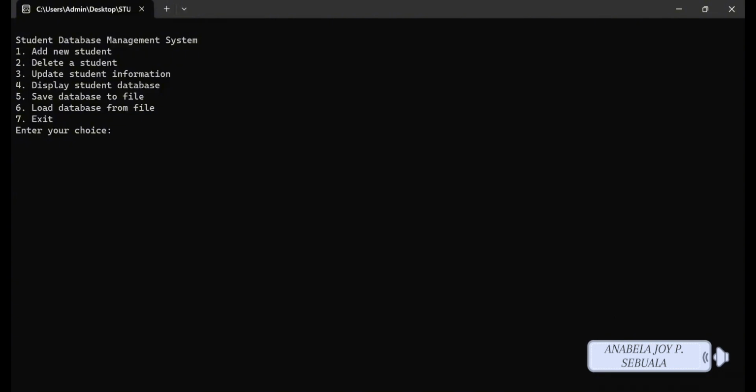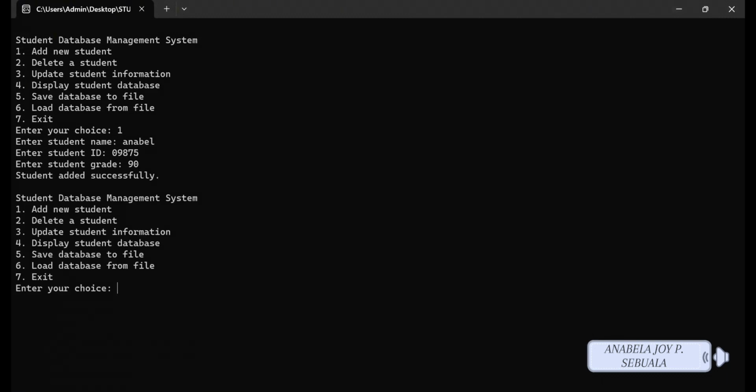If we try to run this, as you can see on the screen, there are many choices you can choose from. If we want to add a student, let's just put choice 1. Then enter student name, let's say Annabelle. Then enter student ID, which is 09875, for example. Then enter student grade, let's say 90. It was added successfully. If you want to add a new student again, let's just put choice number 1. Enter another student name, let's say Bell.